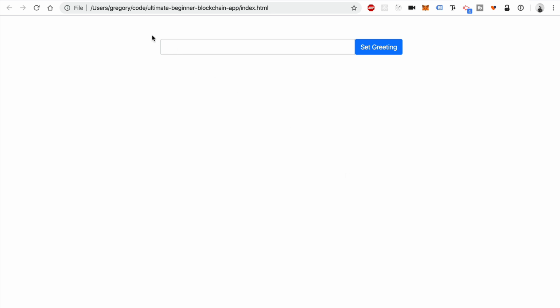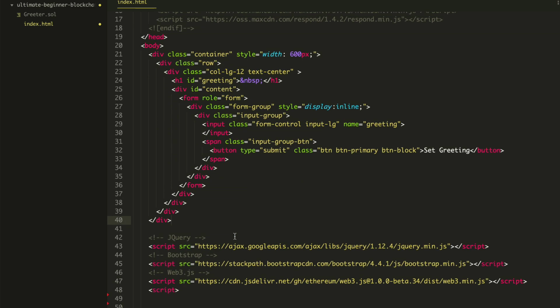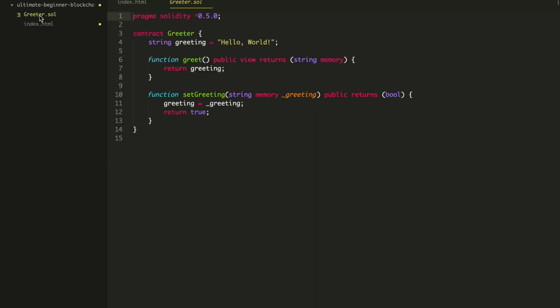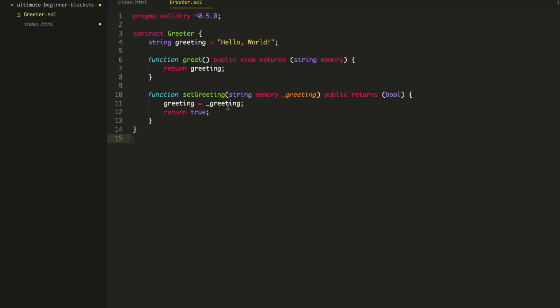So here we can see an interface already. We just see a form, okay? This is how we're gonna set the greeting, and whenever the greeting populates, we'll be able to see it here. So really quickly, I'll explain what's going on in this project. This is just an index.html file, all right? This is all the code we need to build our front-end app. And, in the project, you'll also see this greeter.sol file. This is just the smart contract that I've included inside the repo, just as an example. This file isn't actually going to talk to this file in any way, all right? This is just for reference.